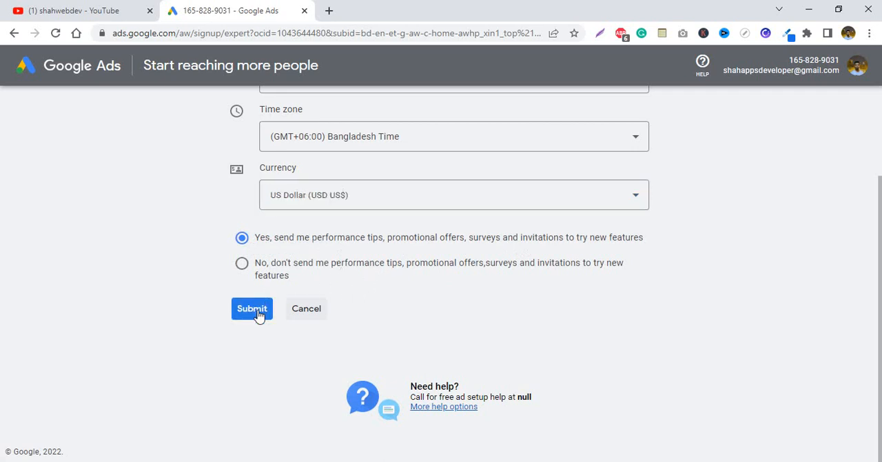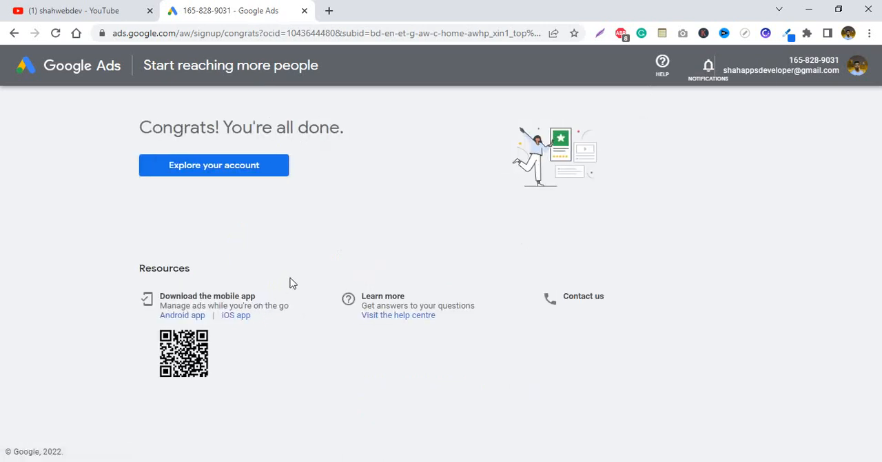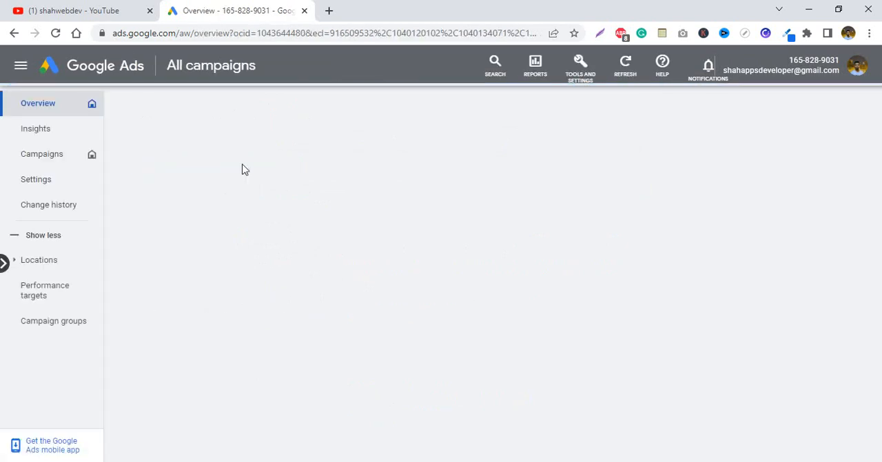After that, click the Submit button. Explore your account. Now you have created the Google Ads account.